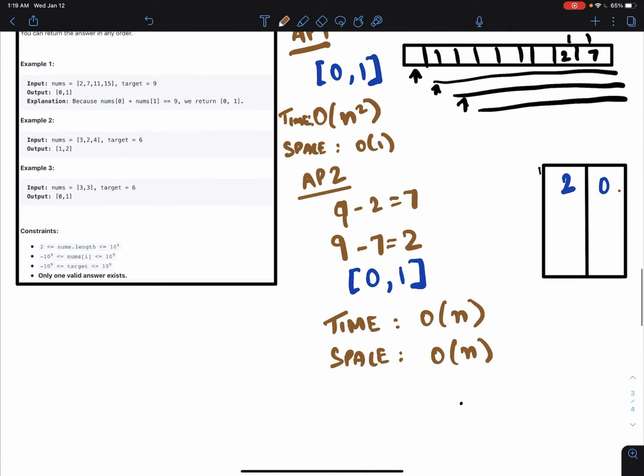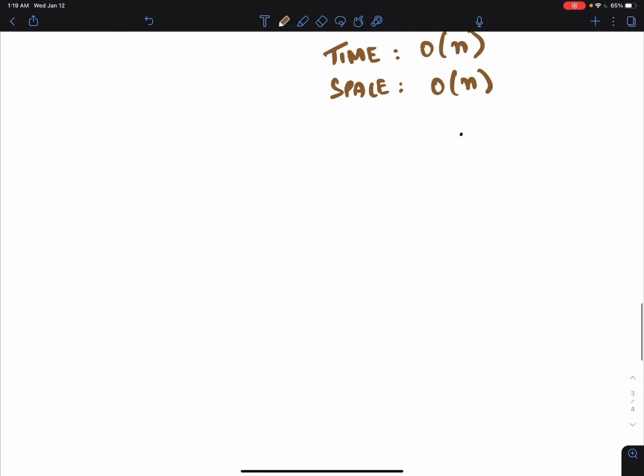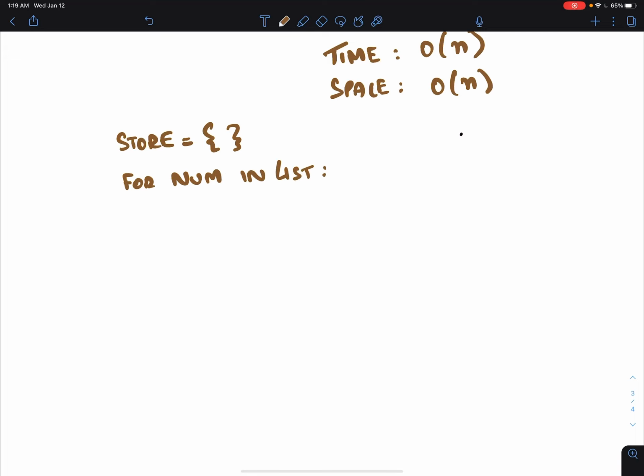Now that we know how to do it, let's quickly write pseudocode to solve this. So for this, what we're doing is we have an empty dictionary. Let's call that store. Then we want to iterate over the list. So we iterate over the list and we check if target minus num is in the dictionary, in the store.